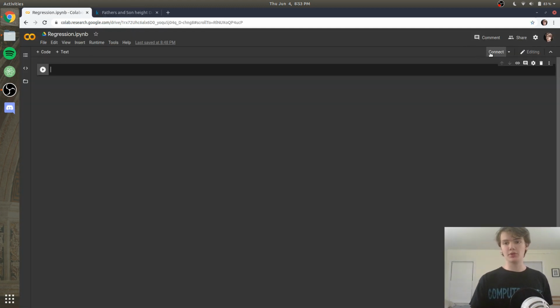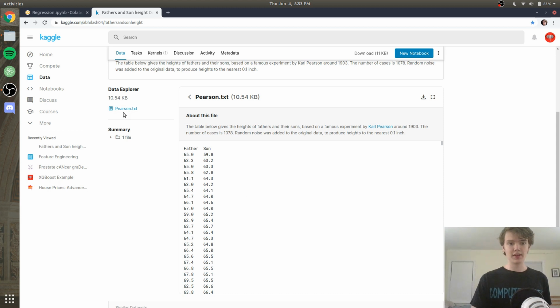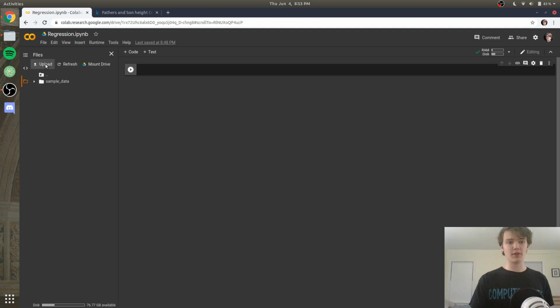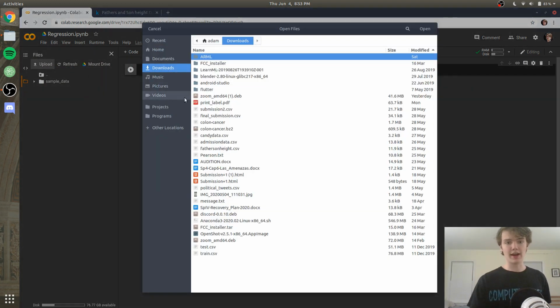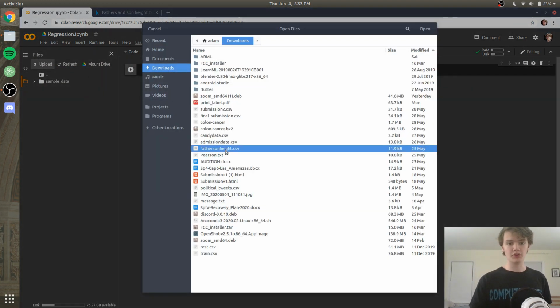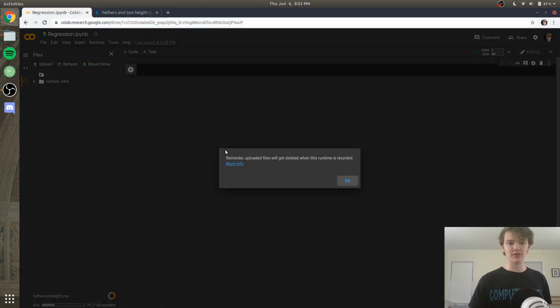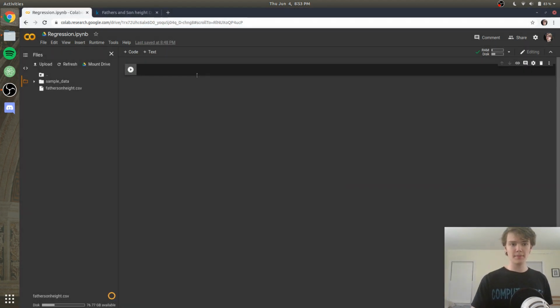The first thing we're going to do is connect our runtime, so I'll let Google Colab do that. While it's doing that, we need to upload our data. Remember, you can get the data from the GitHub or you can pre-process it yourself. This is in a TXT format, and I converted it to a CSV format, which is going to be easier for the algorithm to read in. So if we upload father-son-height.csv into our runtime, now we can finally get our data set and import it into Colab.